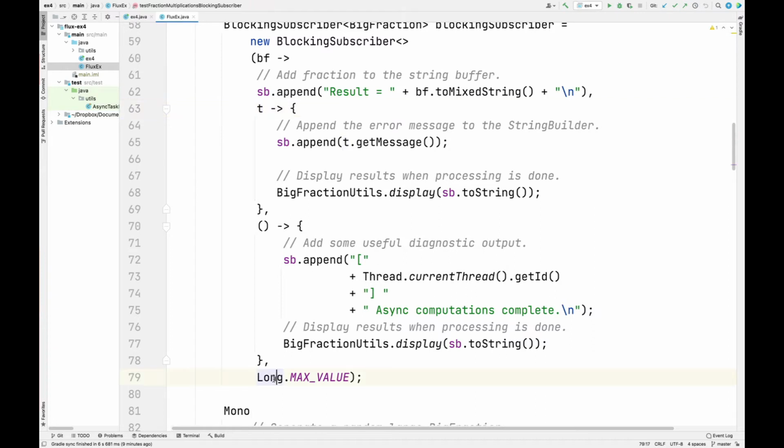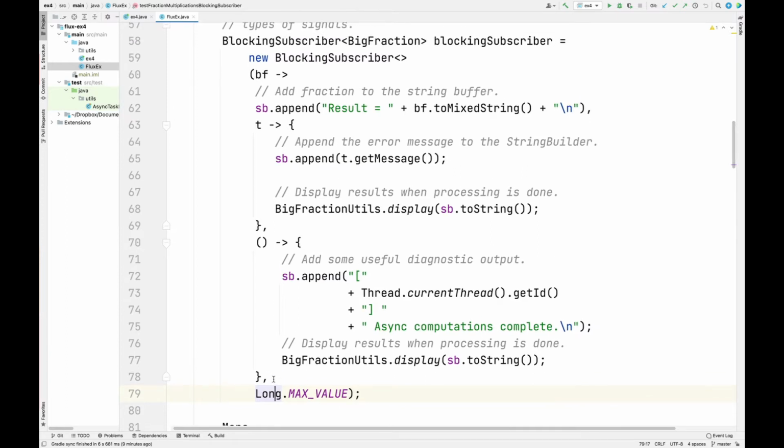And then we also provide what is essentially the back pressure value, which in this case is the non-back pressure value, which is max value. So that just says, blast the stuff through as quickly as you can. Don't worry about trying to apply back pressure. So that's what we create for blocking subscriber. I will show you blocking subscriber in just a second.